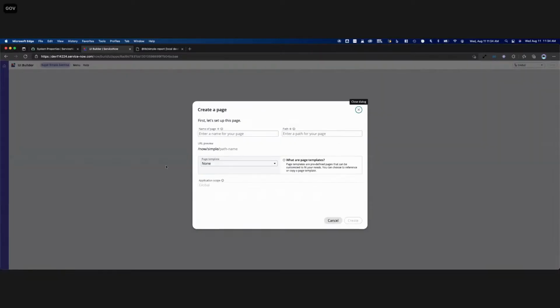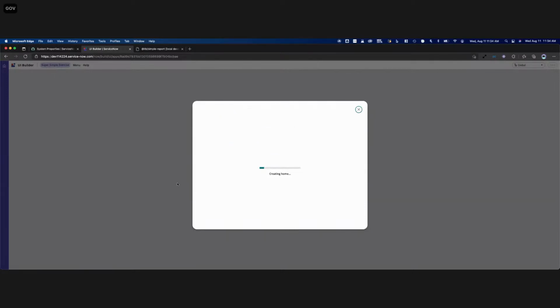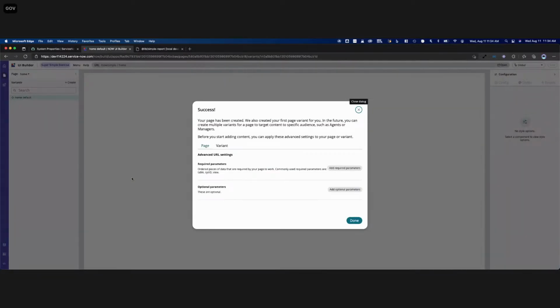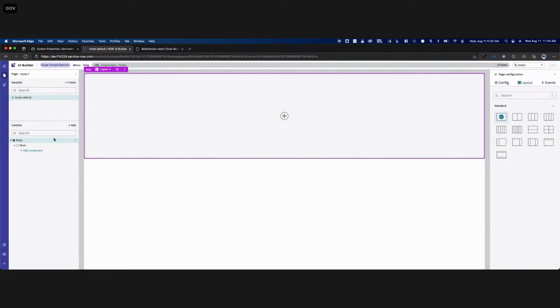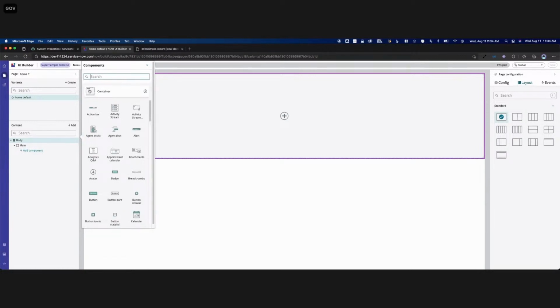Cool. Create a page. Just name it home. Awesome. Create, and we shouldn't do this in global scopes, but that's okay. Click done. Right. Awesome. Now we're going to add a container. So add a component. Oh, add a container, which is okay. It'll give you the option there. I think you just click on it at this point.